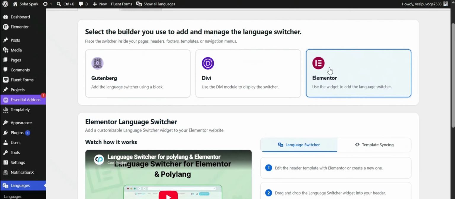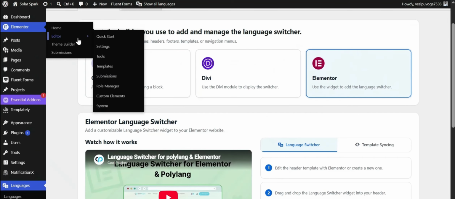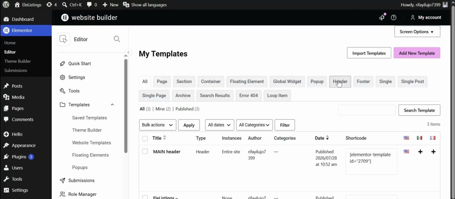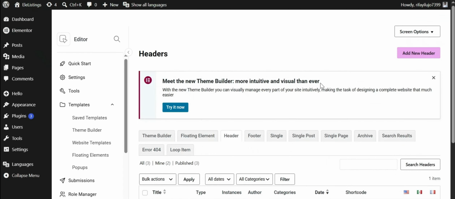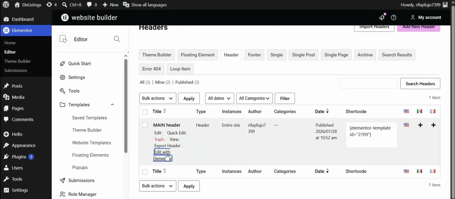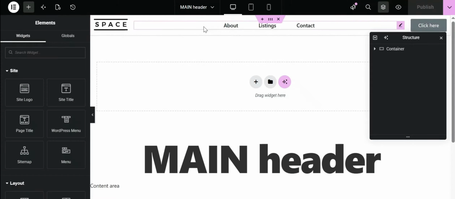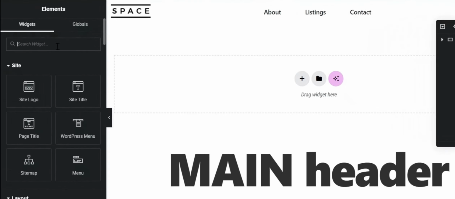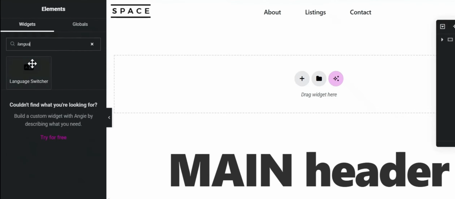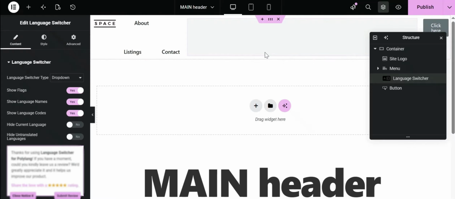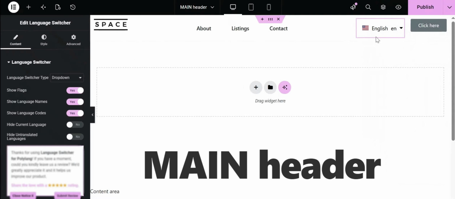First, let's start with Elementor. From your WordPress dashboard, go to Templates. Now, if you already have a template, you can simply edit it, or if not, just create a new one. I already have one ready, so I'll just open that. Now from the widget section, search for the language switcher widget. Once you find it, simply drag and drop it into your layout. And there we go. The language switcher has been added.